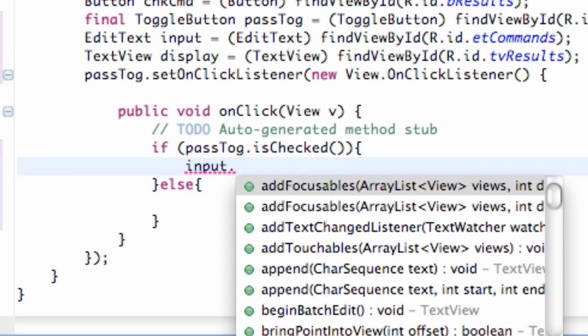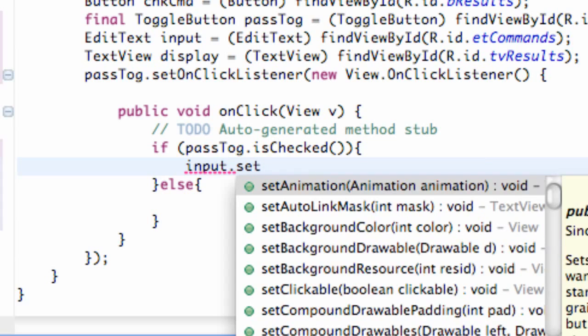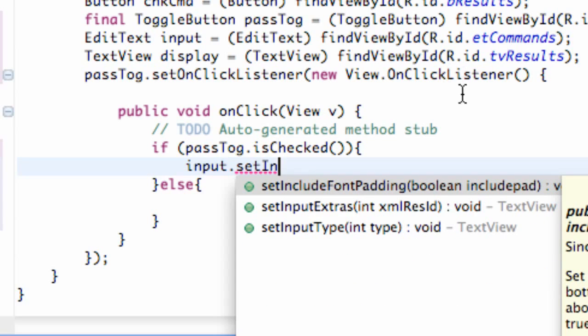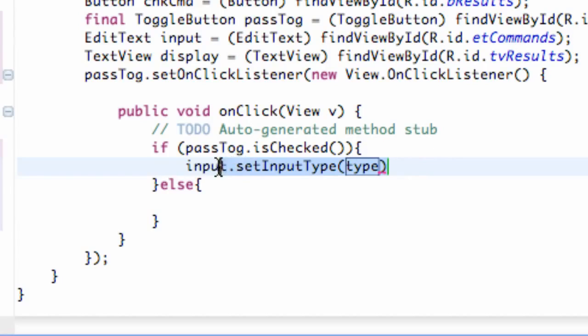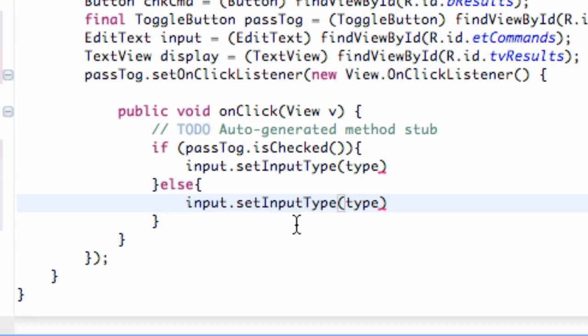So we're going to say the method setInputType, and as you can see it's a text view type for the most part, and within the parameters... Okay, let's copy and paste this, and this is going to be if it's false. So if it's off, we don't want to hide the password.